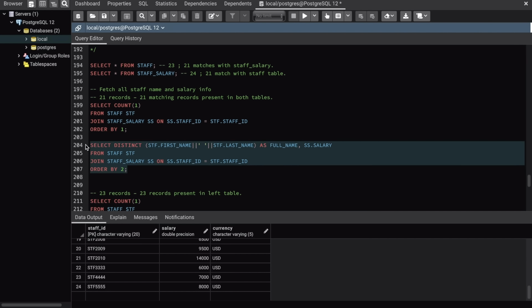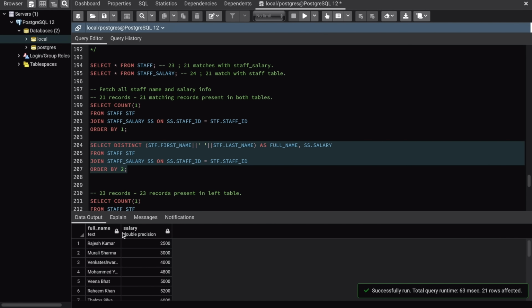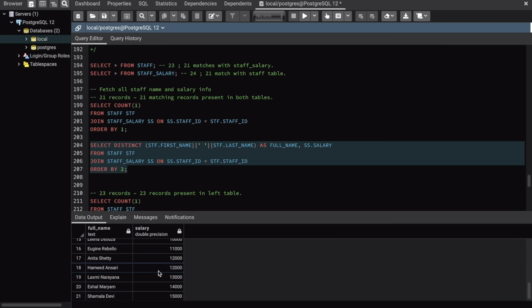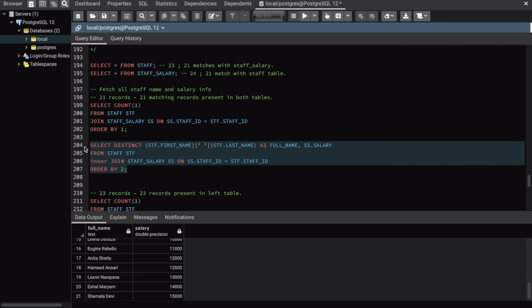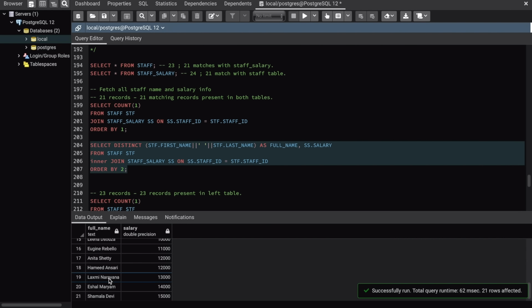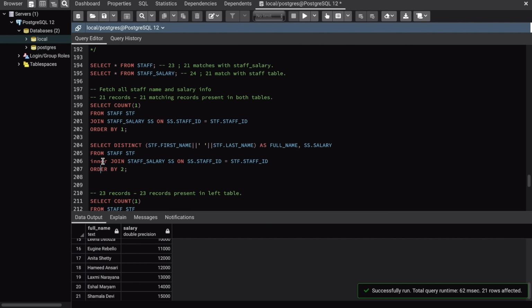And if I want to see the data, you can just see that. These are the staff names, and this is the salary. So these are all the 21 staff whose information is present in the staff salary as well as in the staff table. This is what inner join does. We can either use the syntax join, or I can specify this as inner join. Both are the same and have the same functionality. Even when I use inner join, this output is still the same. So it does not matter whether you use the clause as inner join or just join. It's up to you what you want to use.